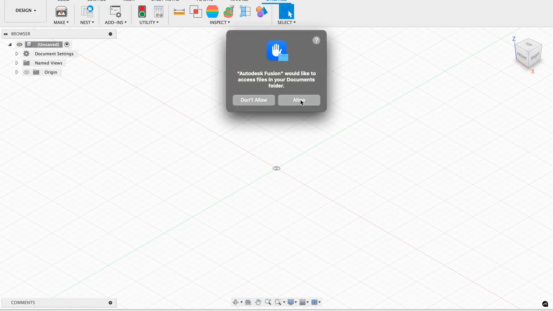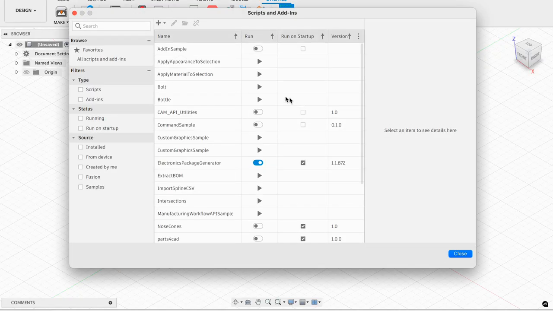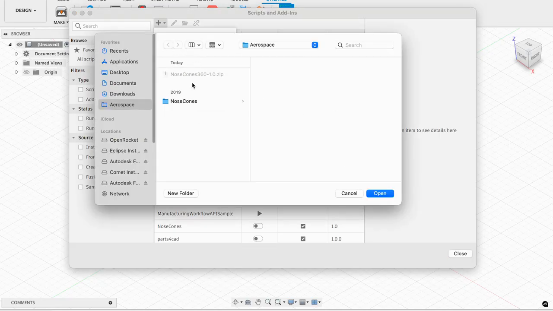And if it requests for file access, this will probably be necessary, as it gives the app permission to access the file which you just downloaded. So once I've hit approved, you can click the plus icon here. So essentially what we're doing here is, in addition to all of these other add-ins, we're uploading an add-in from our computer. So once I've hit the plus, you can see script or add-in from device.